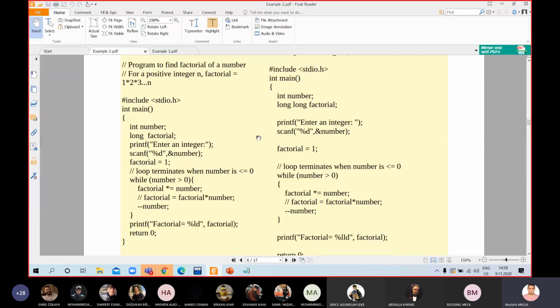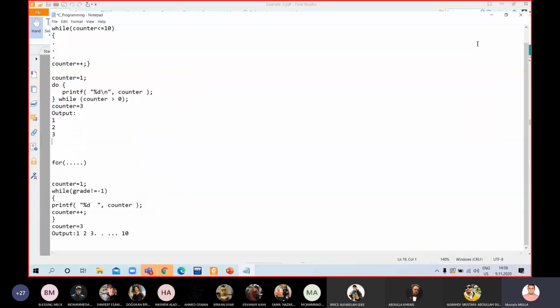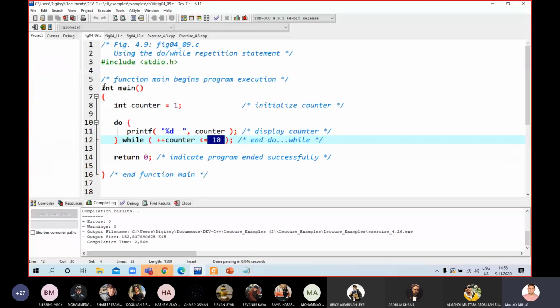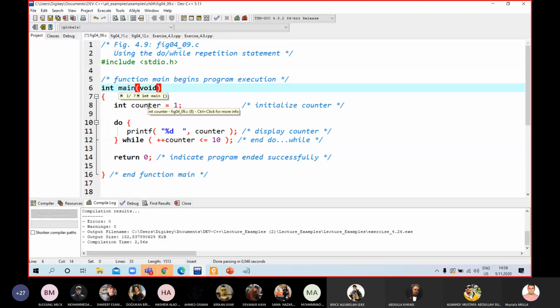Excuse me, sir, I have a question. Yes. When do I have to write int main void, and when do I have to just write int main? Like this. What's the difference, I mean?